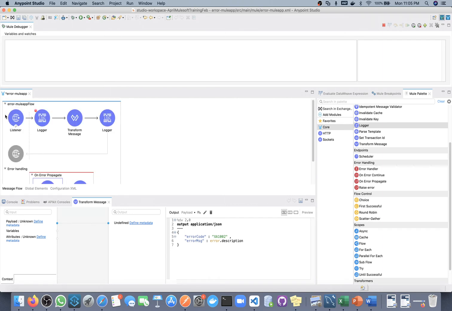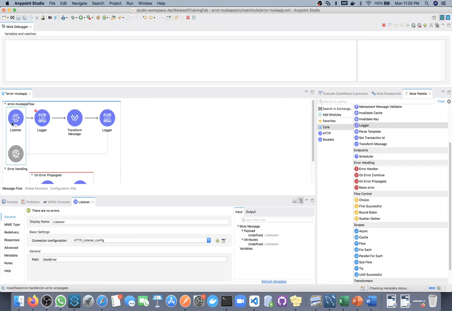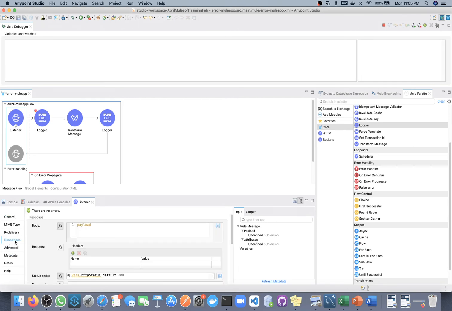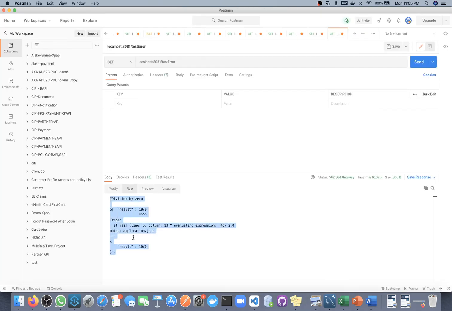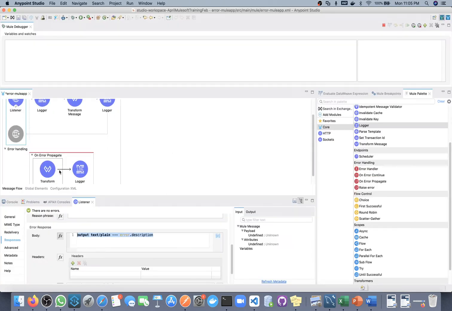So what will this listener receive? This listener will receive the error. So in that case, the response of this listener will be an error response, and inside this we have defined the body as this. That's why we are getting the error description. If I want this payload, what payload am I setting here? So here we need to write payload.